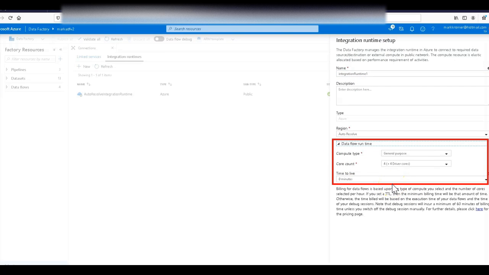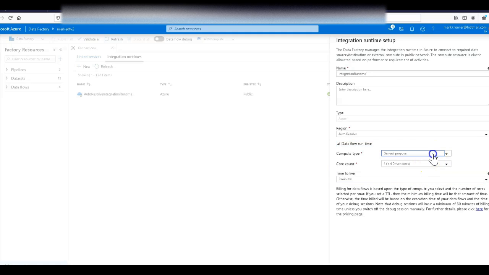So let's go through these. You get compute type, core count, and time to live. Compute type is the different types of VMs for the cluster to run on. We have general purpose, compute optimized, and memory optimized, different categories. General purpose is what you get with the auto resolve integration runtime, and that works pretty well for general purpose use like debugging. When you're executing your data flows with more data, and when you start to operationalize, you're going to probably want to use memory optimized.